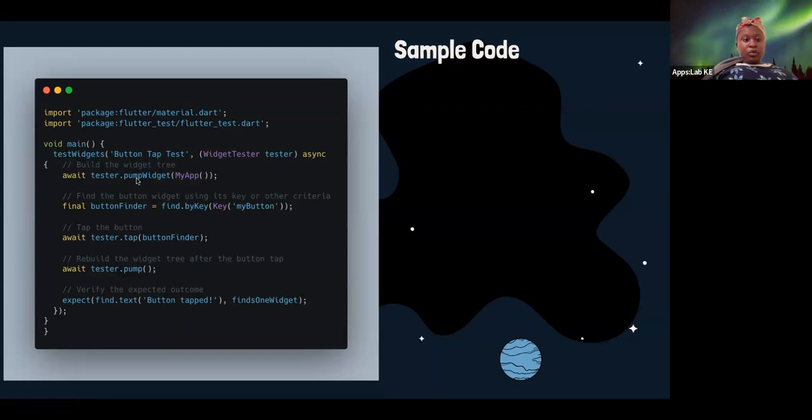And we're able to first build the widget tree by initializing the tester.pumpWidget and then calling my app, to build the whole widget tree by calling my app.